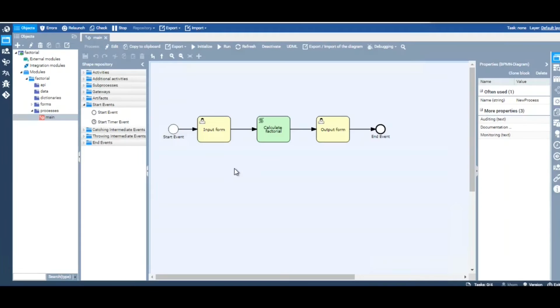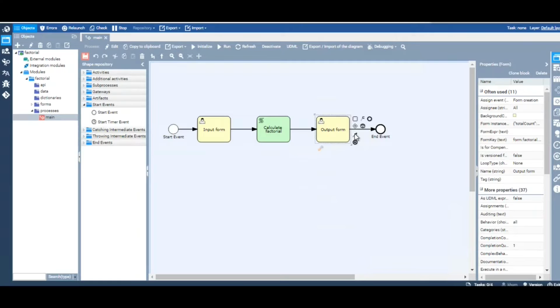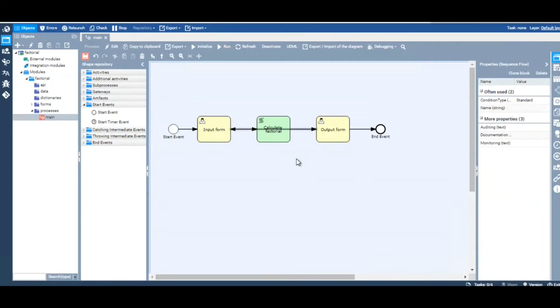Now, the process is set up so that the second form leads only to the end of the process flow. But it would be better to have a button to get us back to the first form so that we can do calculations again. To do this, first of all, let's add an arrow transition that will lead from the second form to the first form.